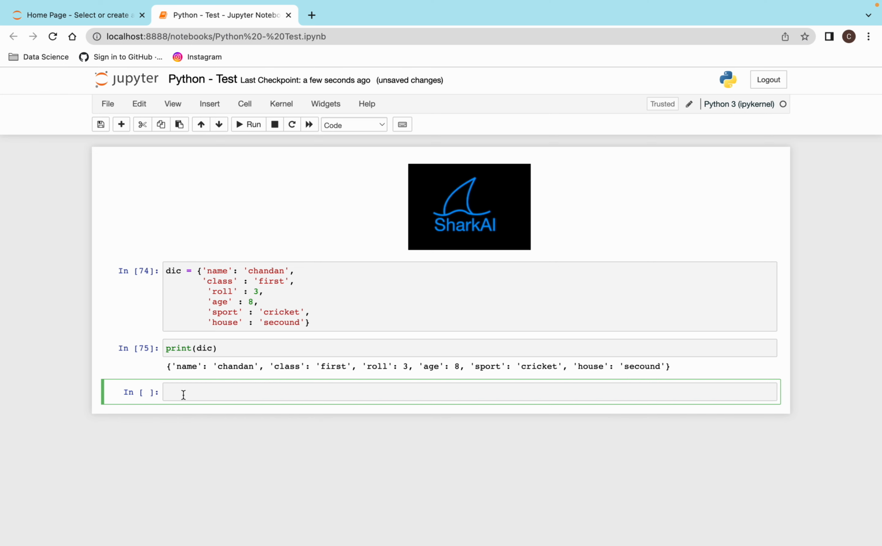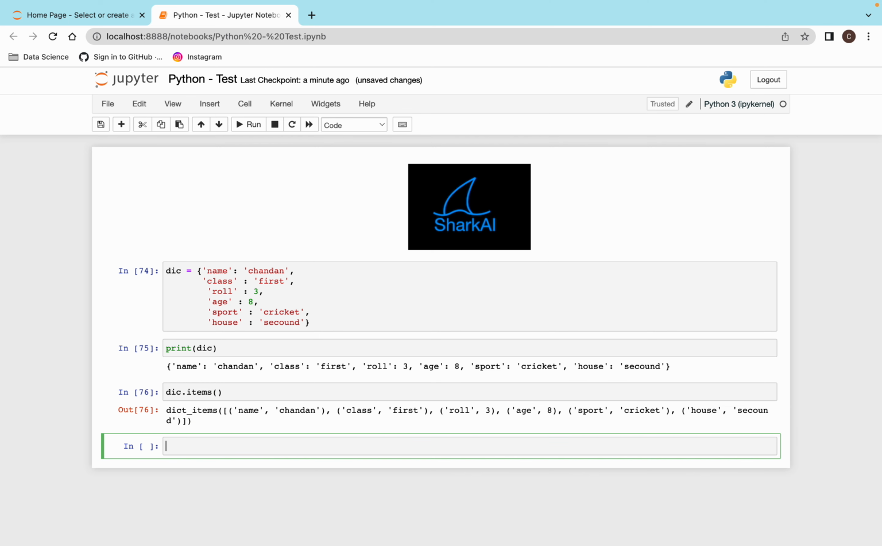Now the first function is how to see the items available in the dictionary. So if you press dict dot, you can see all the available functions for this dictionary. You will see dict.items, and the function symbol, and it will return us all the items, like name is Chandan, class is first, roll is 3. It is returning us everything.